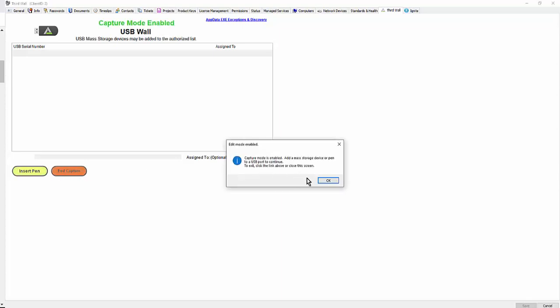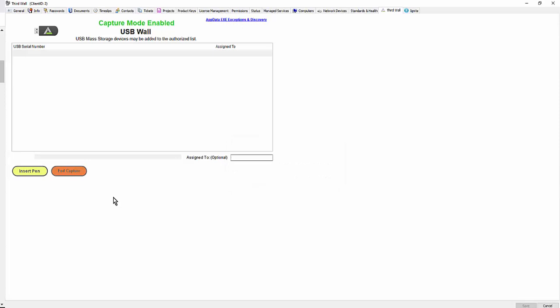And I'm now in the USB wall capture mode. And it's asking me to insert a data stick into this very computer where I'm running Automate Control Center. Yes, that is the rule. You have to do it in an Automate Control Center computer physically. We did that by design to give you very strict controls over which sticks can be registered.